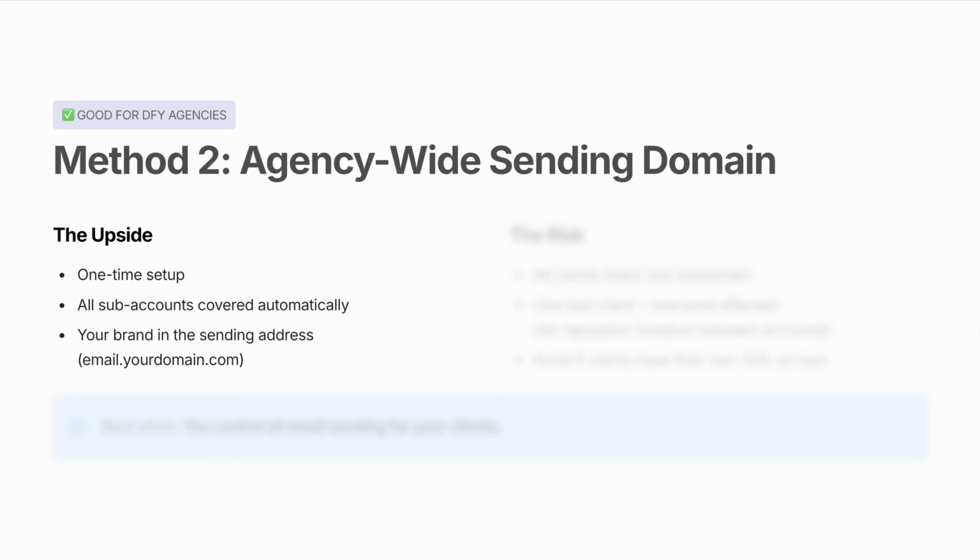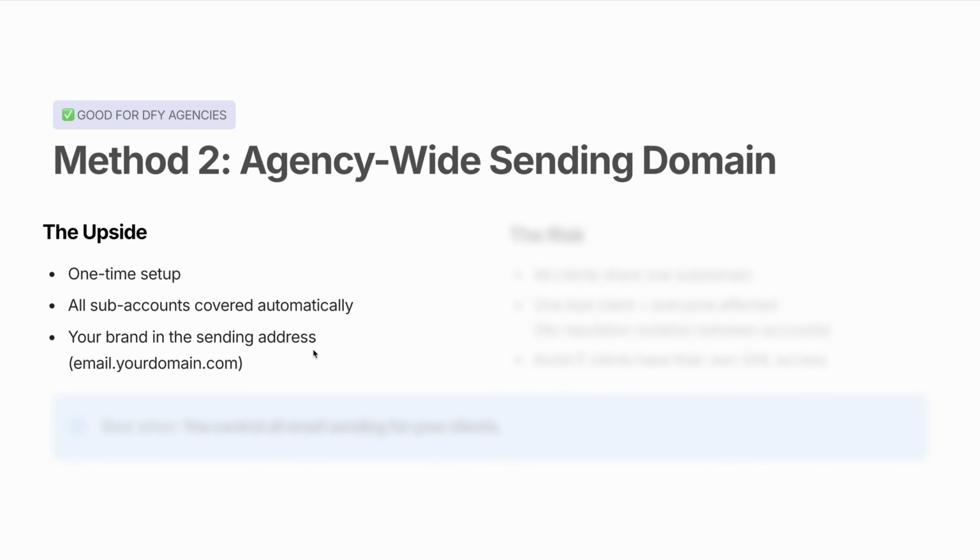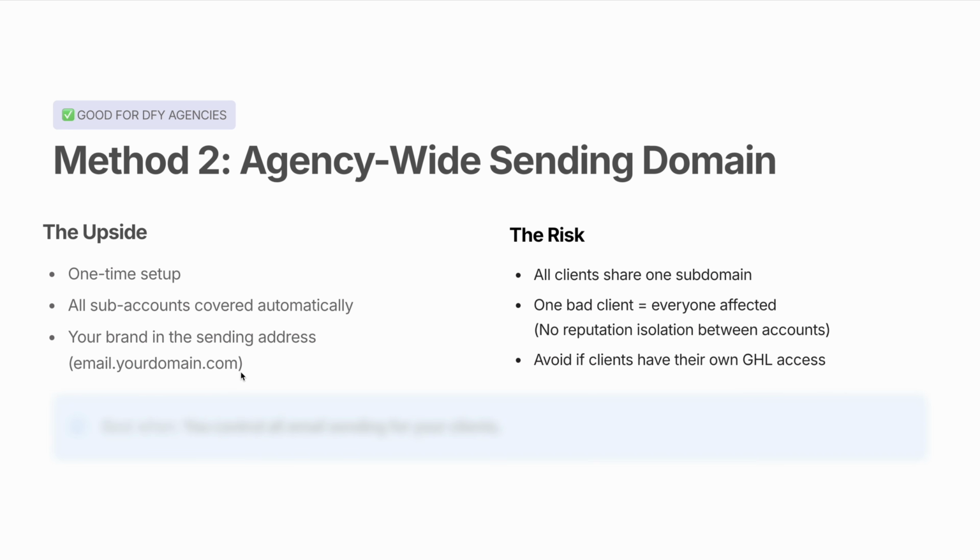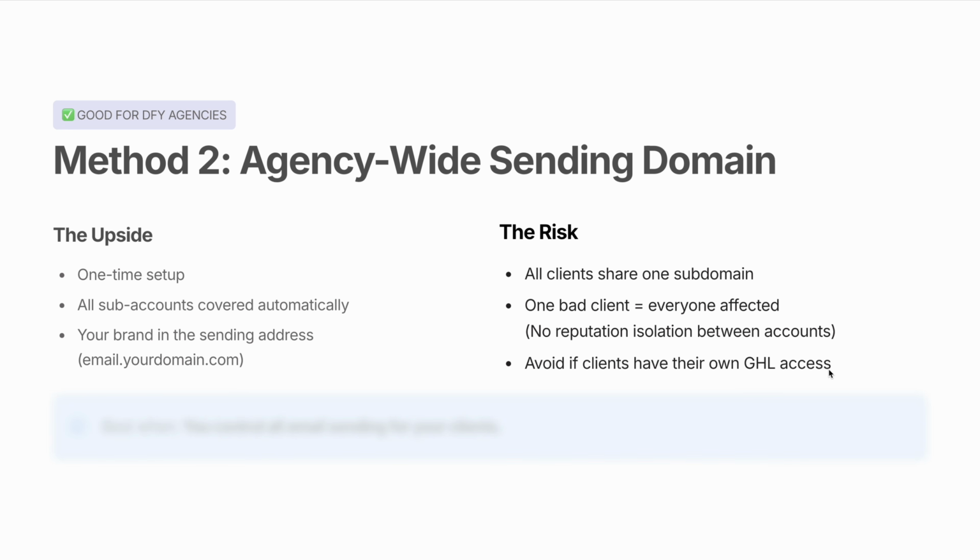The upside: one-time setup, we do this once and every new client is already covered. No extra steps. The downside, however, and this is important: every client is sharing that one subdomain. Their sending reputations are tied together. So if one client starts blasting thousands of emails and racks up spam complaints, that hits every other client's deliverability too.